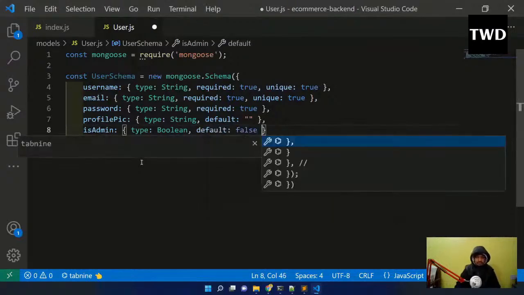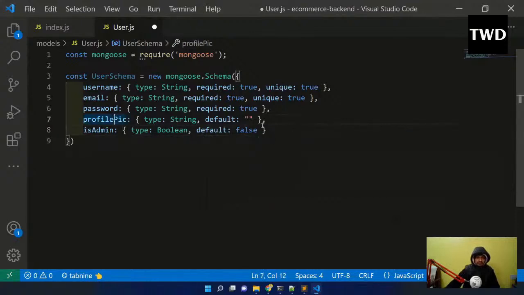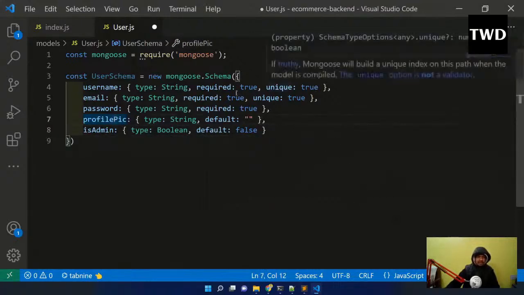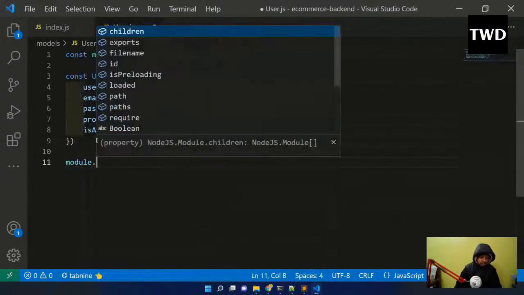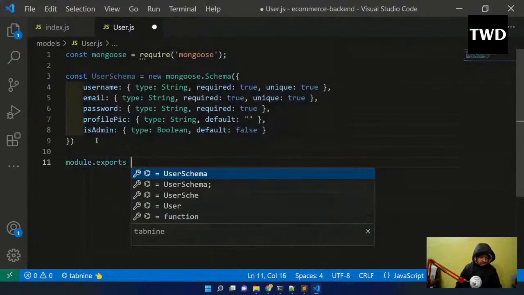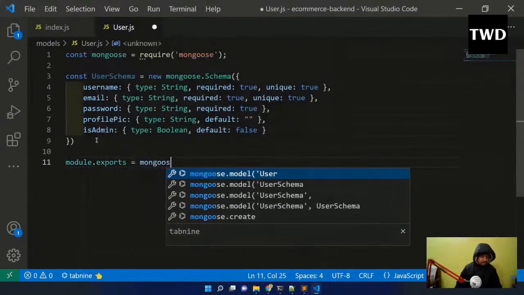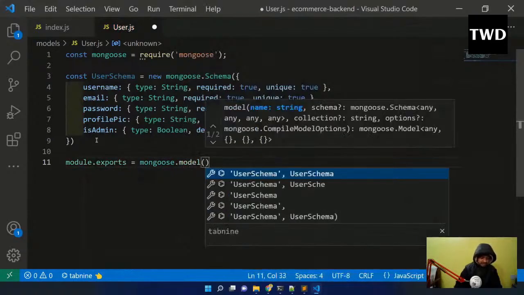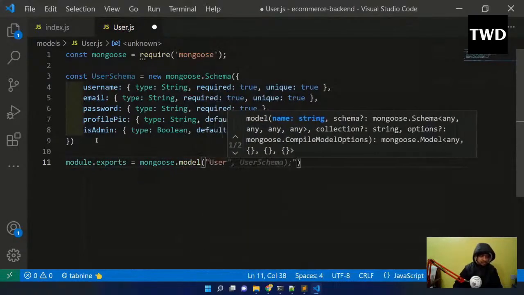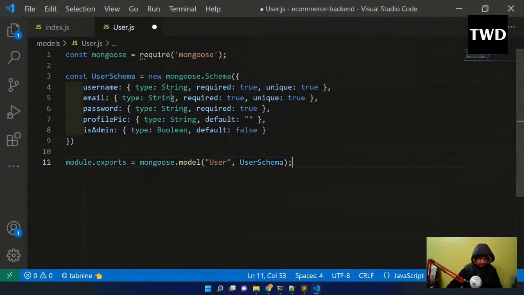So whatever you give as the default, it will take. See, if the user doesn't provide a profile picture, default is like this. So these three are required, and these two should be unique. Okay, so that is there, and now we have to export it. So module.exports equal to mongoose.model, and user and userSchema. Whatever we have written here, it will be the user schema.